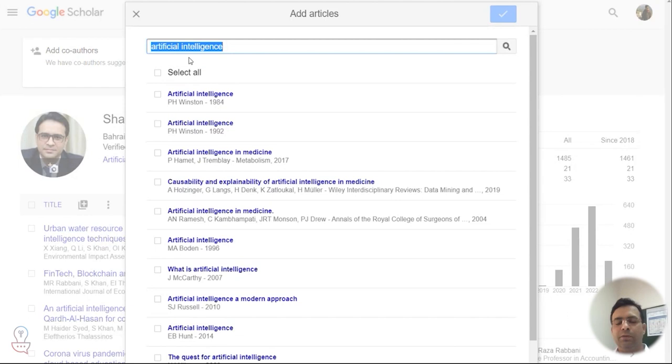What you can do is, of course, you will know the complete title of your article. So just type the complete title of your article or your research, whatever you have published, and search. And if it is indexed somewhere, it will show here, and then you can add that to your profile.